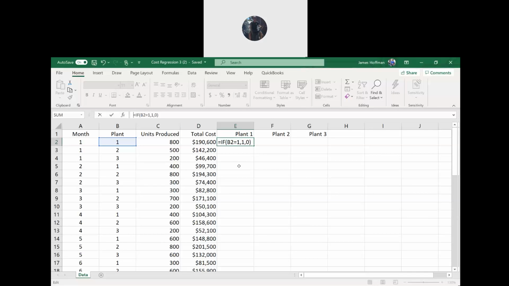So equals IF B2 equals 1, comma 1, comma 0. It's a simple IF argument saying that if this is a 1, which it is, put a 1. If it's not, put a 0. It's some other plant. So that's your equation. Enter.